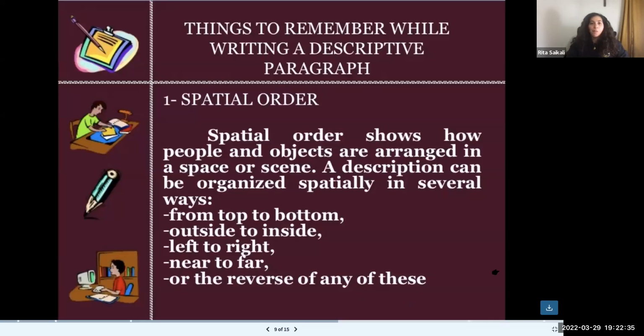All right. So things to remember while writing a descriptive paragraph. Well, the spatial order shows how people and objects are arranged in the space or scene. It shows us where people and things are. And a description can be organized spatially in several ways. So these are ways that you can look at the world around you or what you're writing and describe the space they are in. That's the word spatial, right?